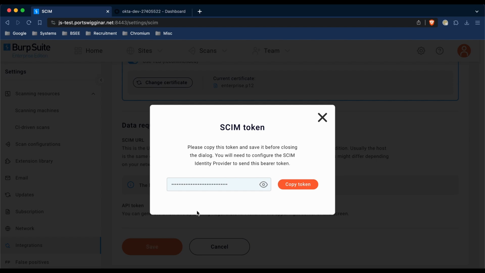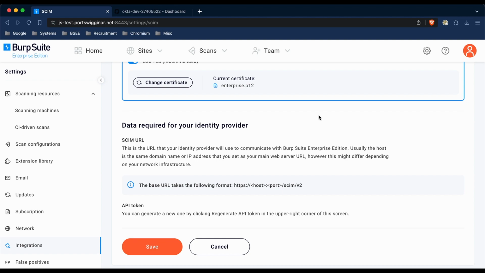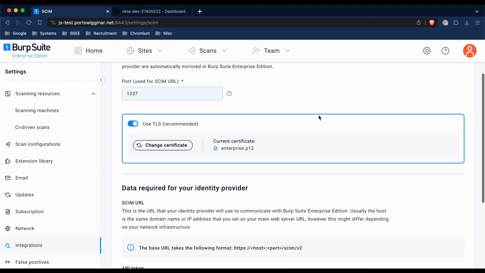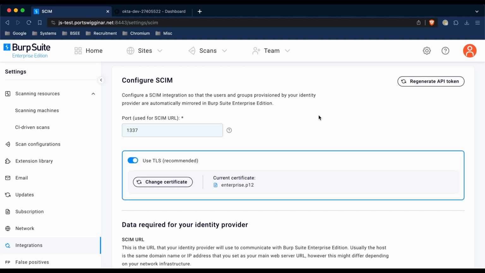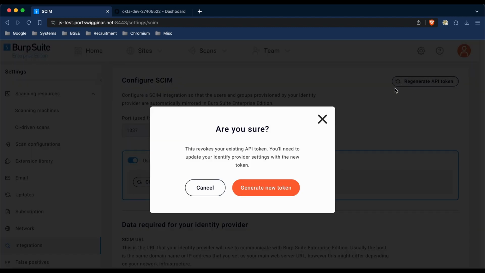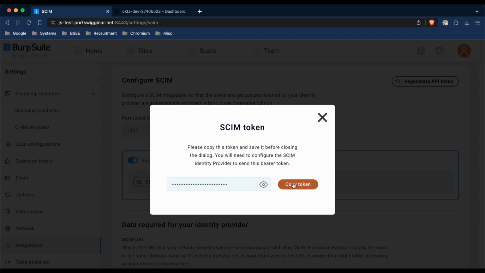Now you need to make sure that you copy this token and save it somewhere else because you won't see it again. So I'm going to click Copy Token and then close this dialog. Now if you do forget your token, you can regenerate it at the top, but it's important to note that this will disable your old token. I'm just going to click Regenerate API Token here and then Generate New Token and then copy this token somewhere safe.